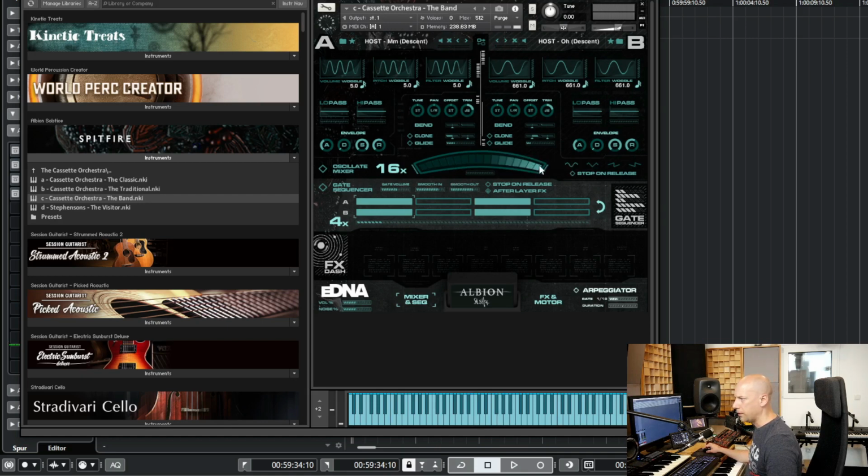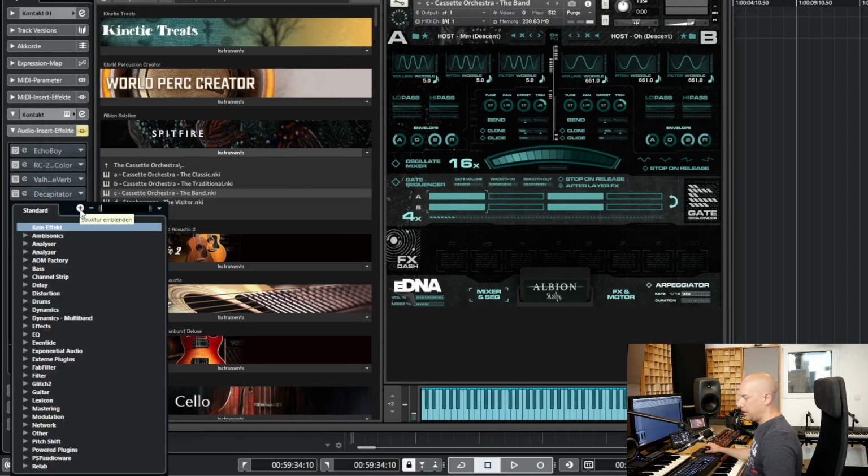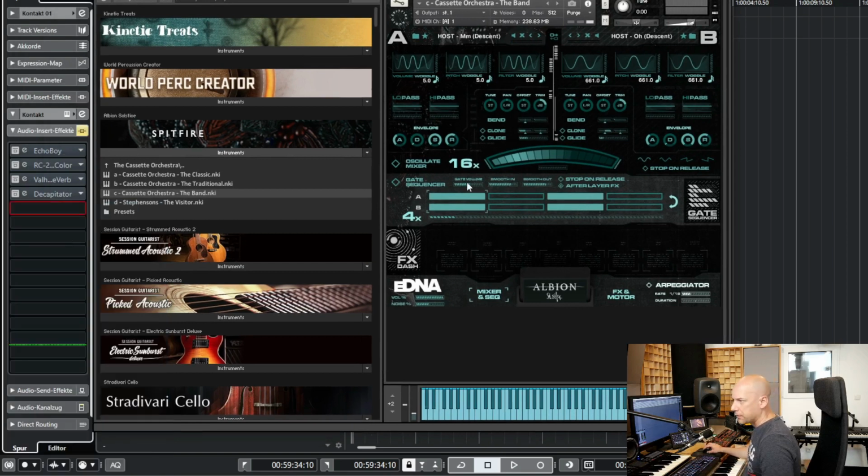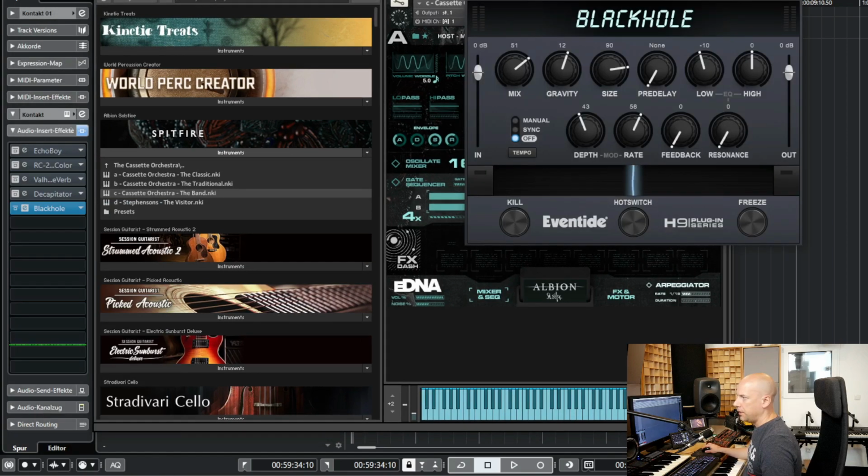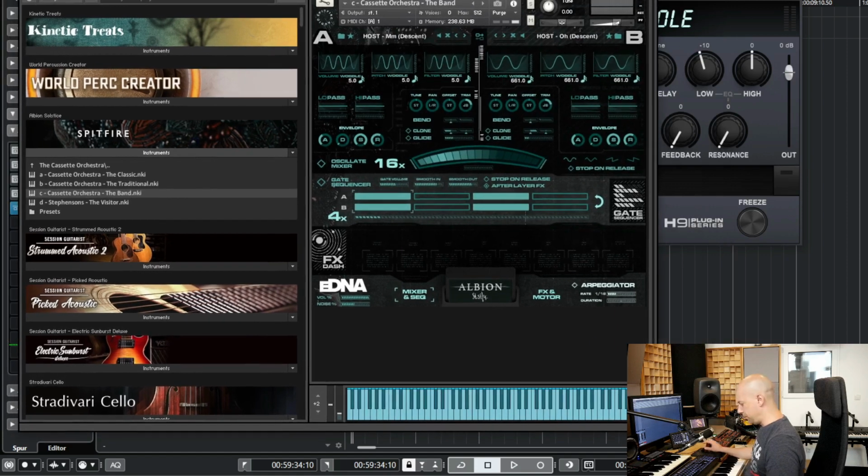Now learn MIDI CC and do this, and now can use the mod wheel. And we've got to use black hole. Now, how does it sound now?